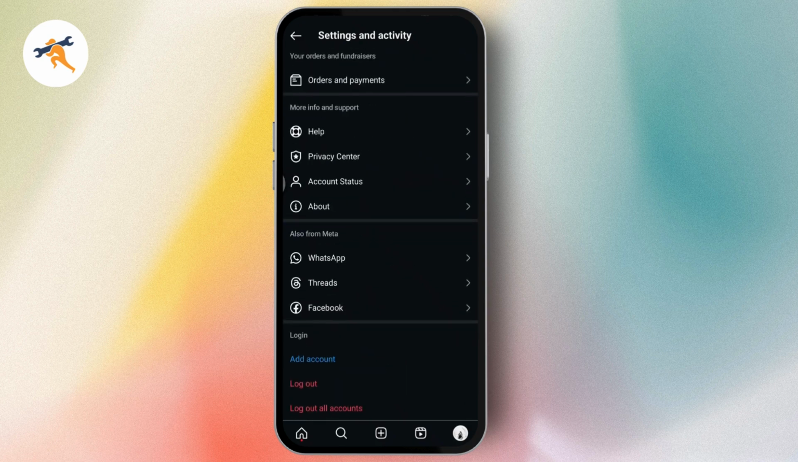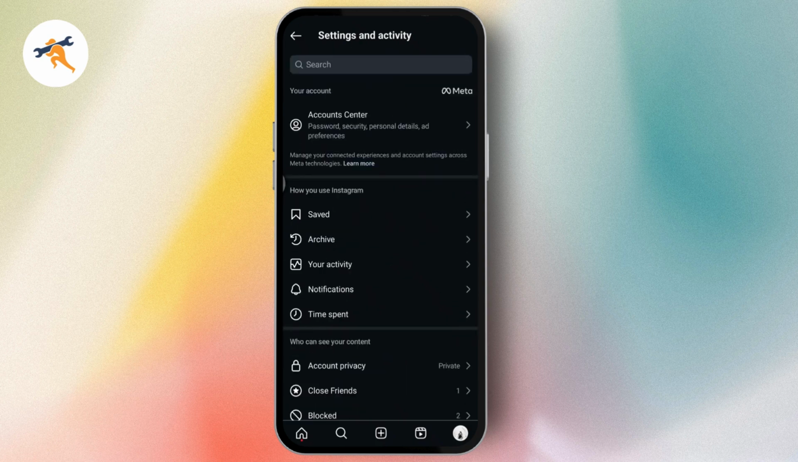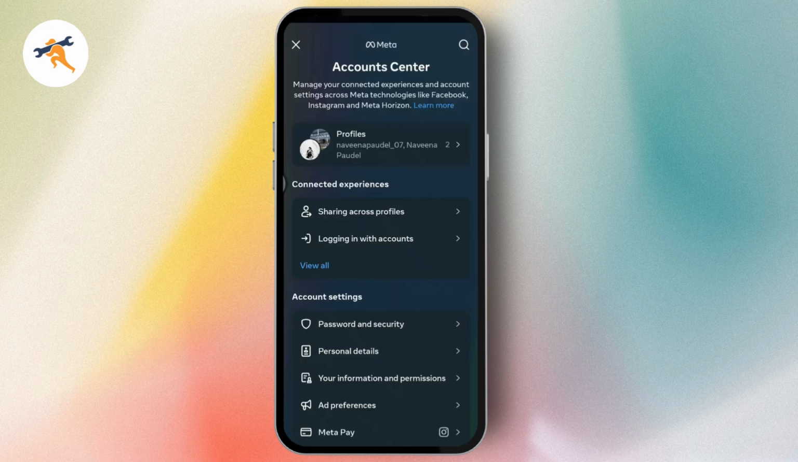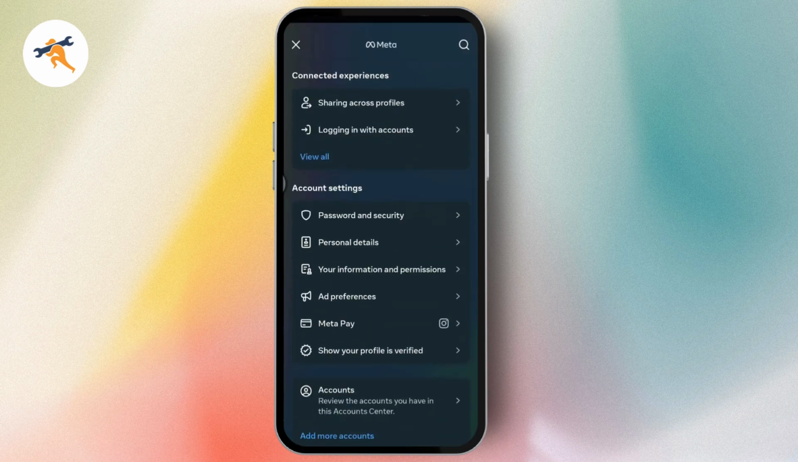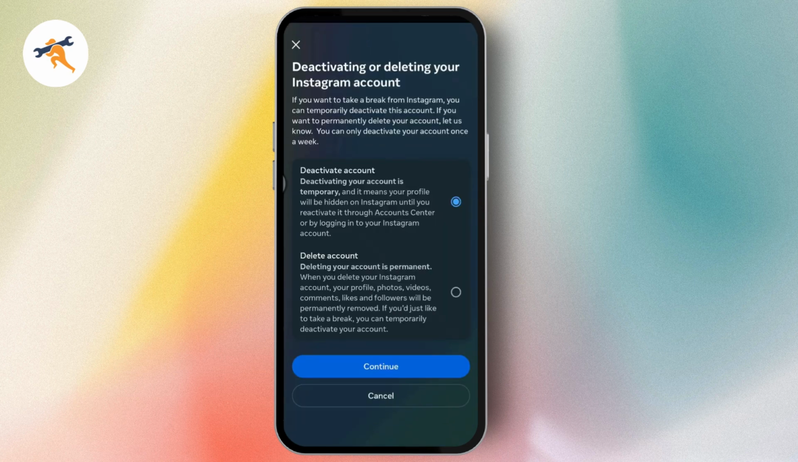So scroll down, and here you need to go for the account center option. Tap on account center, and then you need to scroll down and go for personal details. Under personal details, go for account ownership and control. Tap on deactivation and deletion, choose the Instagram account, and now you need to do is tap on delete account.